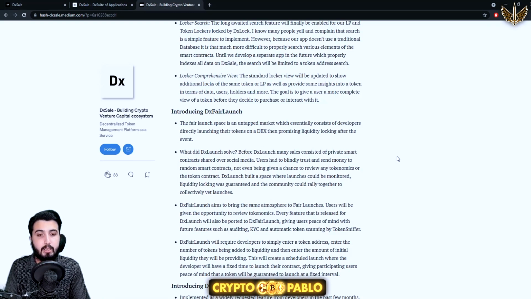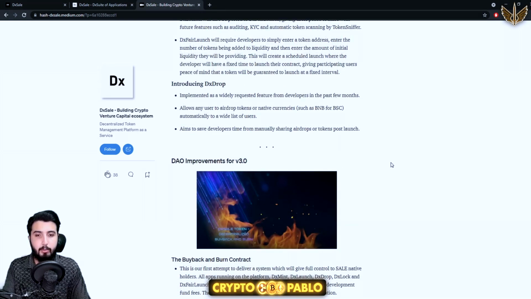The Fair Launch space is an untapped market that essentially consists of developers directly launching their tokens on a decentralized exchange, then promising a liquidity locker after the event. So this is the main, I would say, area or purpose for this new app. You can obviously get the information for yourself.